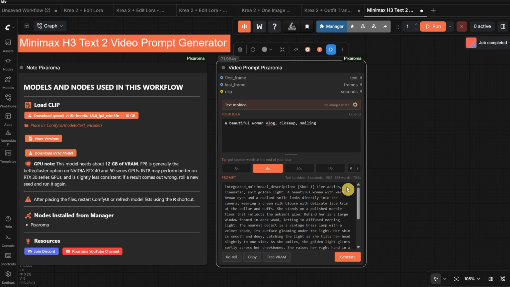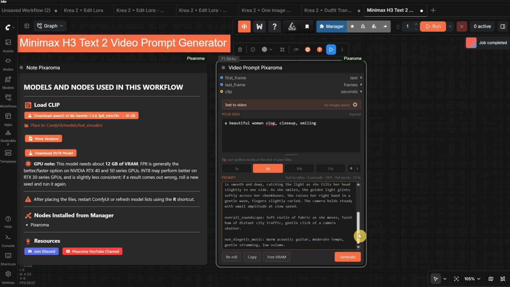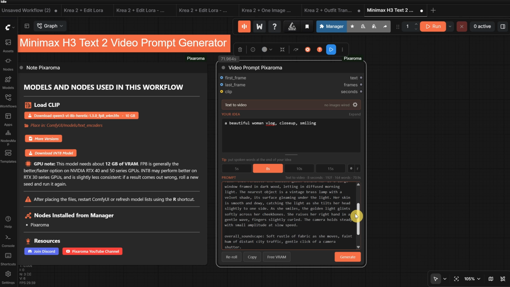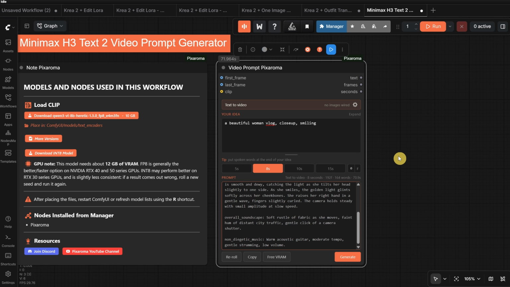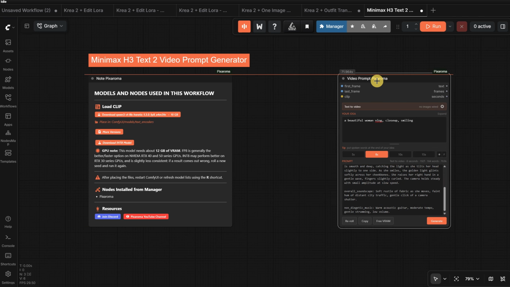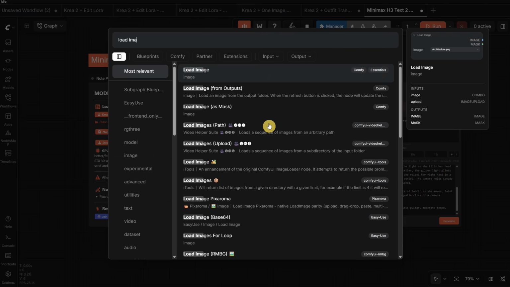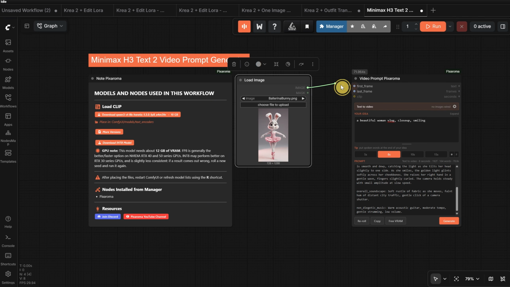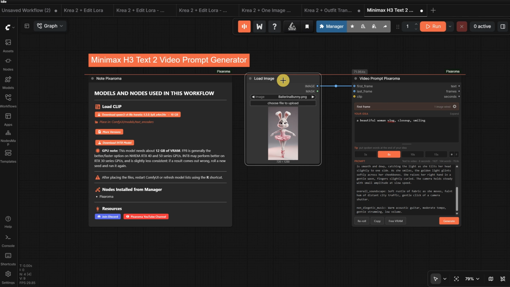So we have our prompt generated in a format MiniMax can understand. The first time is slower, but after that, on my PC, it took around 11 seconds for each generation. You can see here that it says text to video. So let me move it to the side and load an image. Let me use this ballerina. Then I connect it to the first frame input. You can see that now it says first frame here instead of text to video.